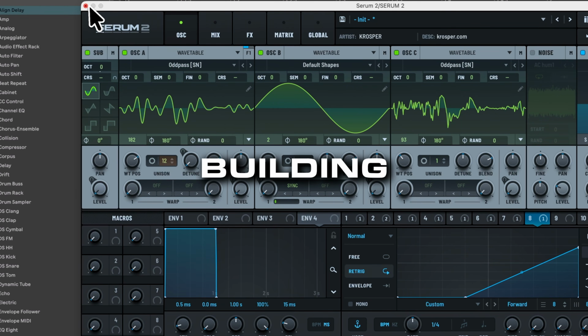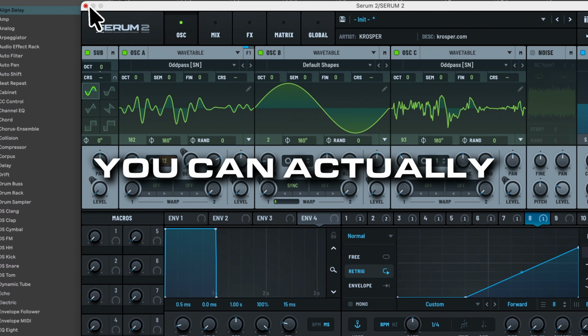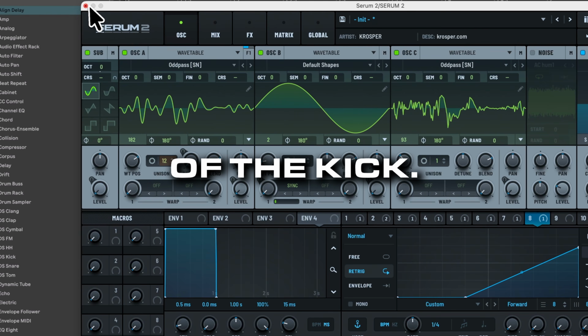And this is why building kicks inside Serum 2 is so powerful. You're not stuck with one sample. You can actually design the character of the kick. So this is what we started with. And this is the final hardstyle kick.